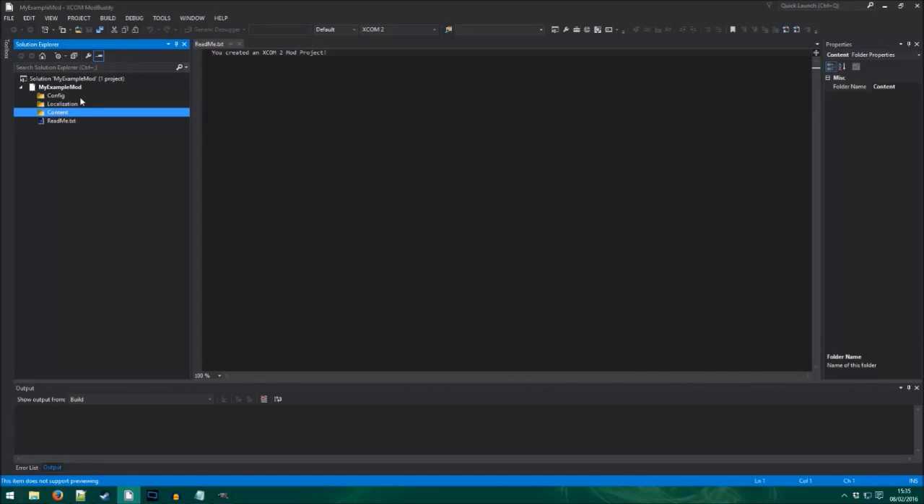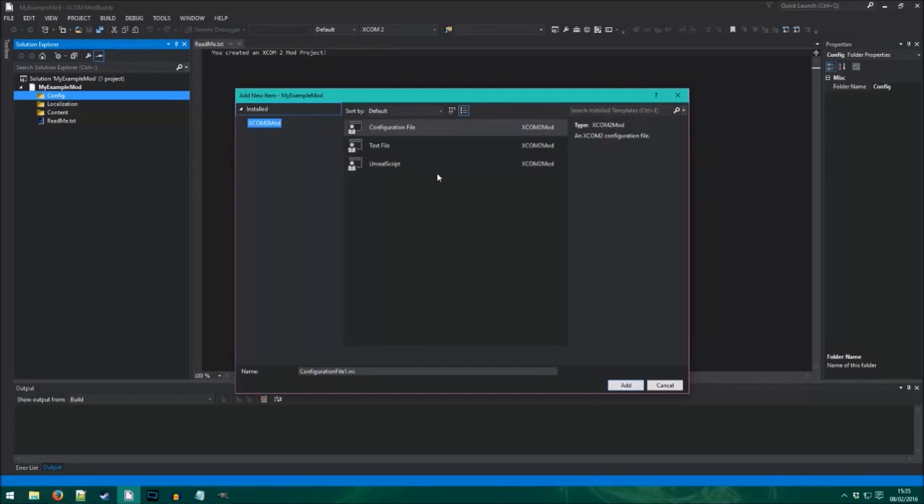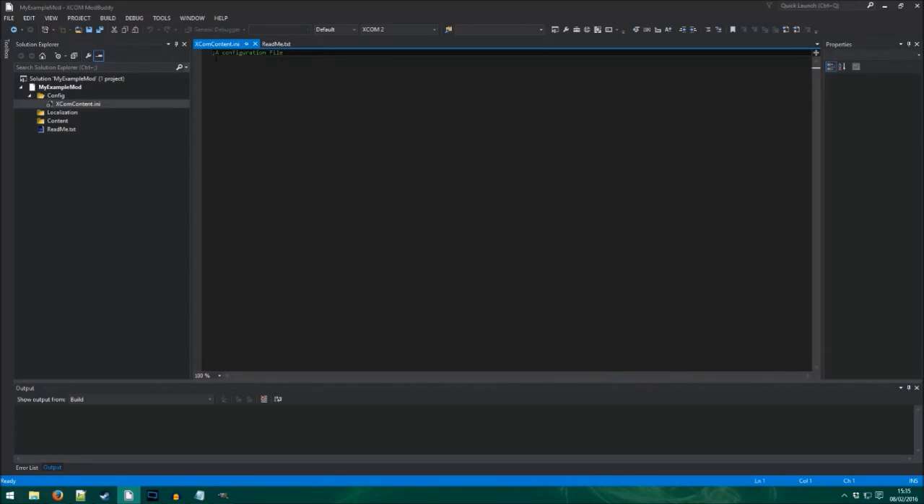For the moment, we need to think about the config folder. We need to add a new item, and we want a configuration file. Now, this configuration file relates to the configuration files that are in the main game files, so it's an equivalent for that. So this one is called XComContent.ini. So it's a configuration file. Now we're going to add 3 things here. We're going to add a pattern, we're going to add a tattoo, and we're going to add a face paint.